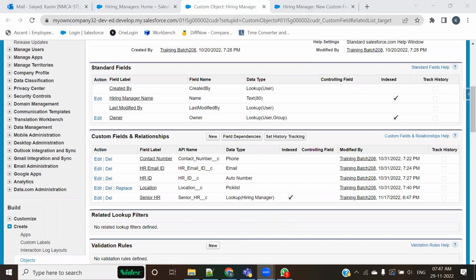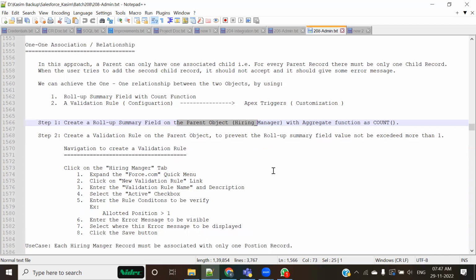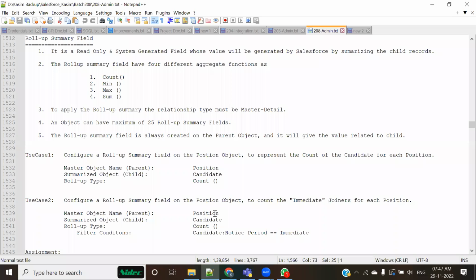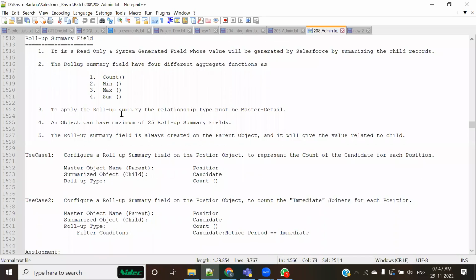Okay. What is the first rule of creating a roll-up summary? Whenever you are creating a roll-up summary, tell me, what is the first rule of that? What is the first rule? Whenever you are creating a roll-up summary, the relationship type must be a master detail relationship.